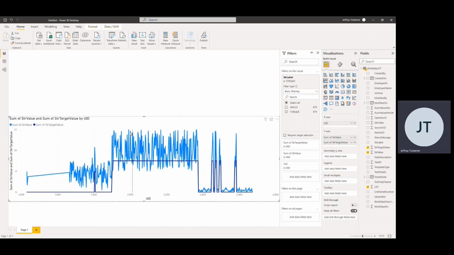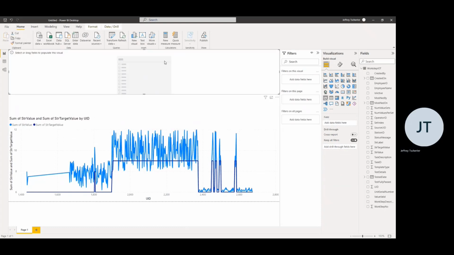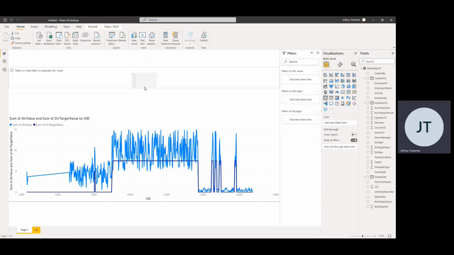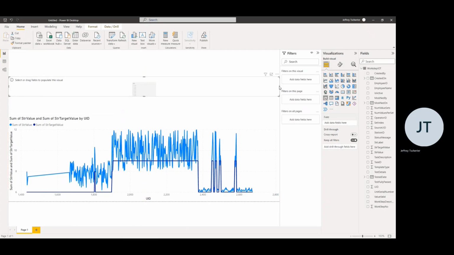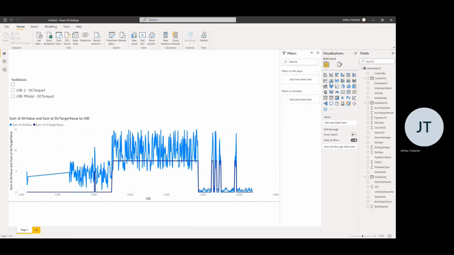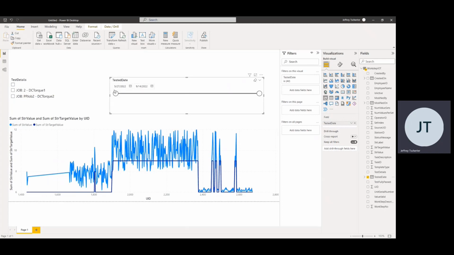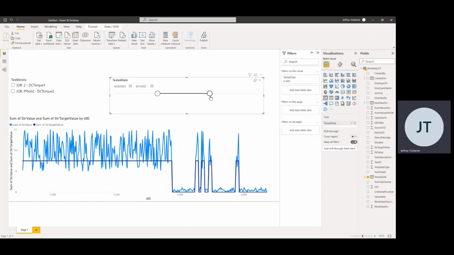And now if I want to be able to sort it down even more, I can add some slicers. So say I want to sort it just by resource. I can go ahead and do that. Show test details, and that'll give me another way to sort. Or if I want to also sort by date, I can add another slicer and put in my tested date, and this will allow me to sort it down even farther.